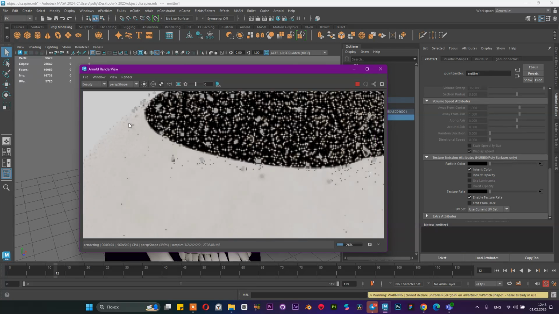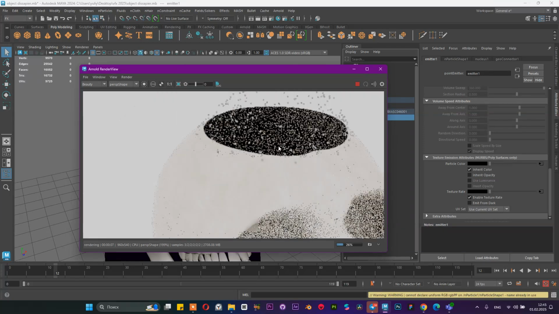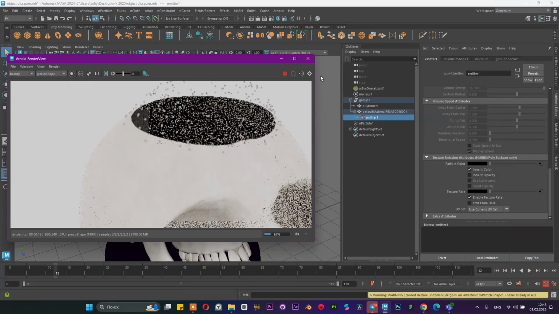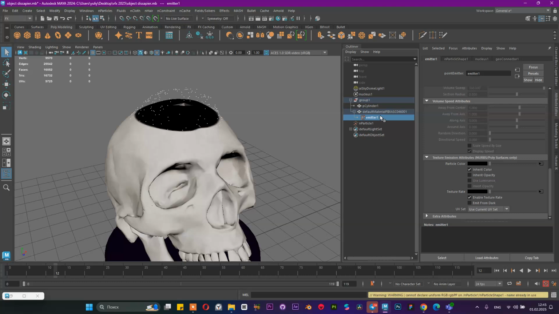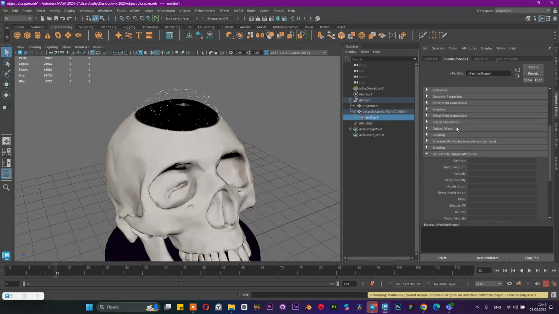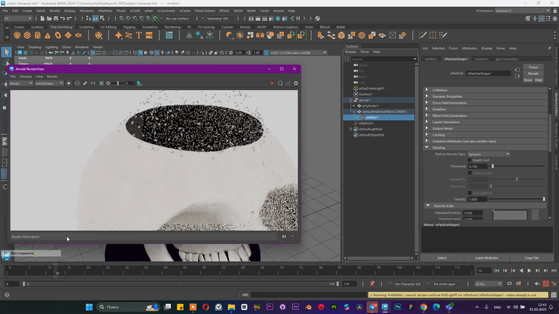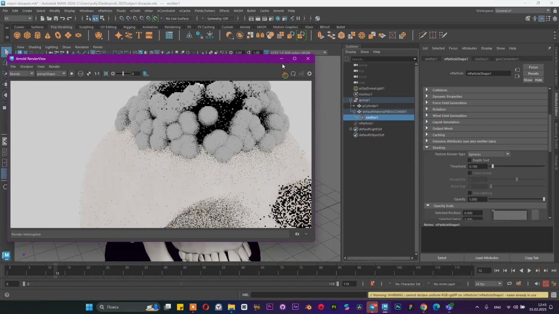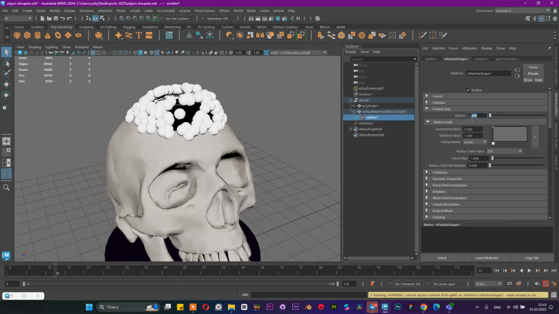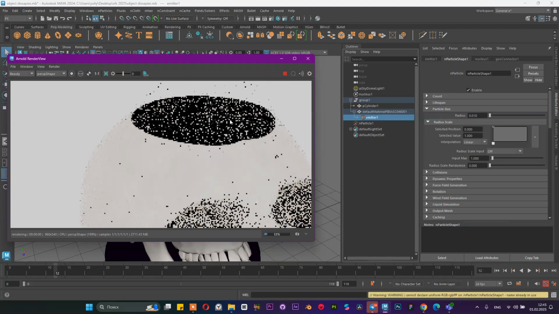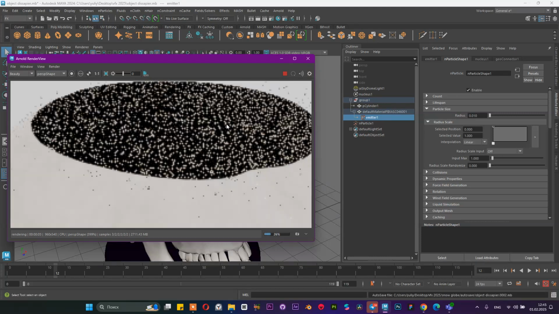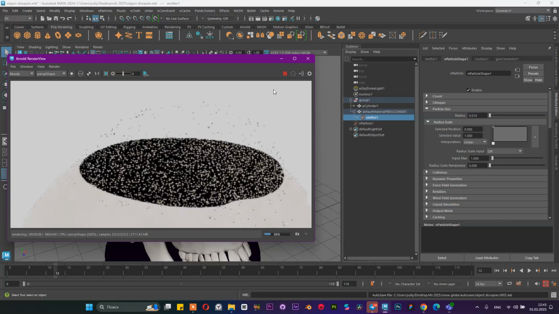The particles have correct color, I guess, but the size is different in the viewport and in the render, and that's why you should check every time when you change particles. Check how it looks in the render. Let's change it to the sphere and double check how it looks in the render. Now the size is the same and we can change the radius. The radius and the color depend on the size of the model.